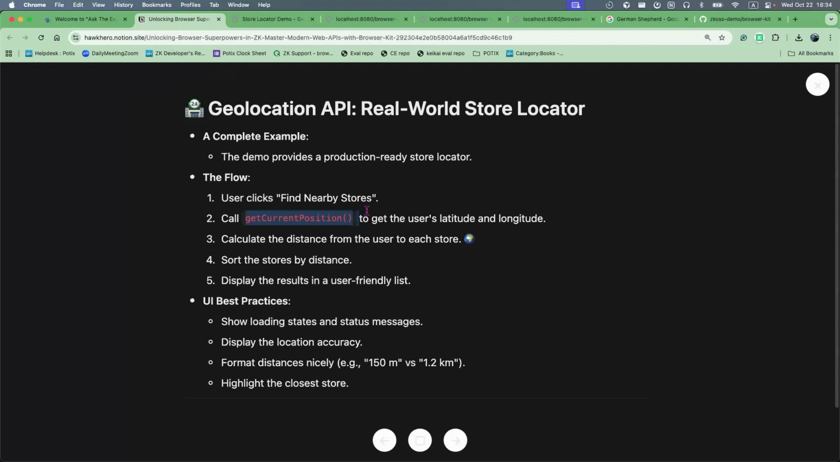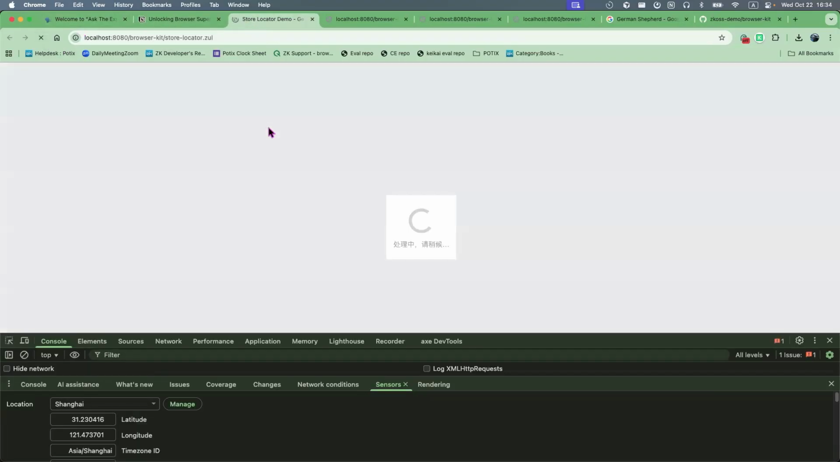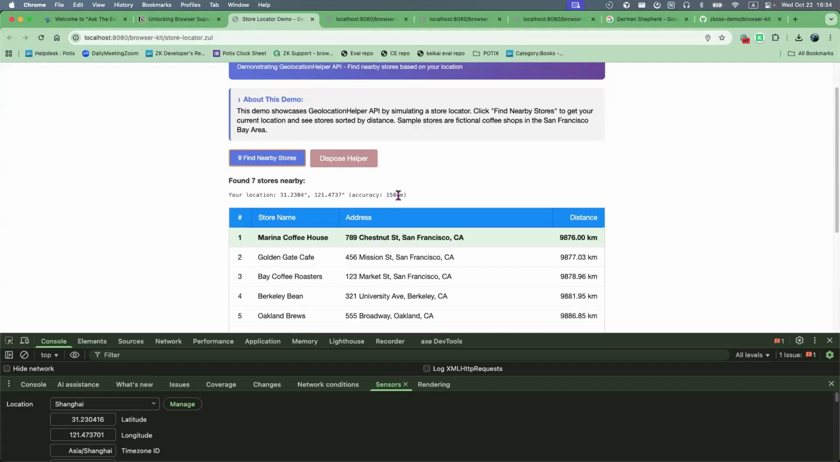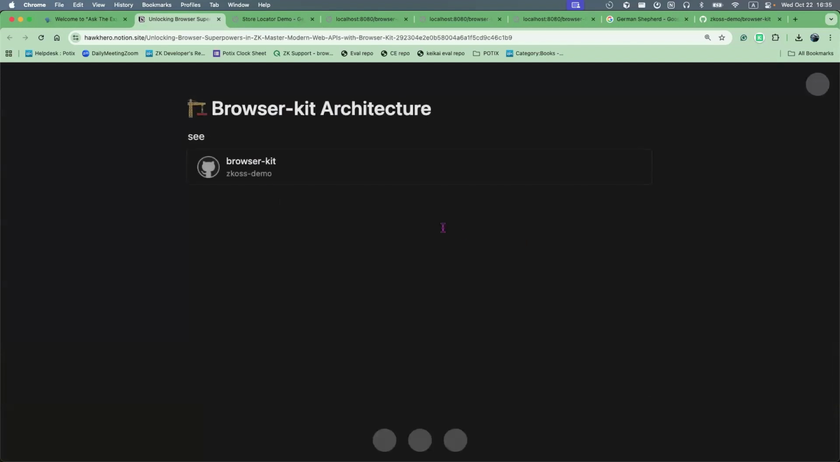Sometimes you really don't want it, so you can disable it by unloading its JavaScript. You can show the location and display the accuracy. Do I display the accuracy? Yeah, here, 150 meters, here's the location. So you can show this to users, and you can show the closest store. This is one of the use cases.